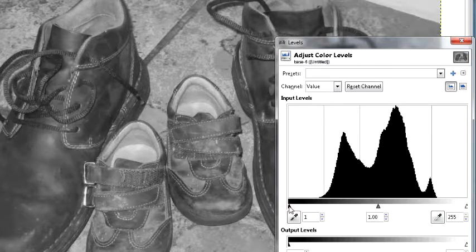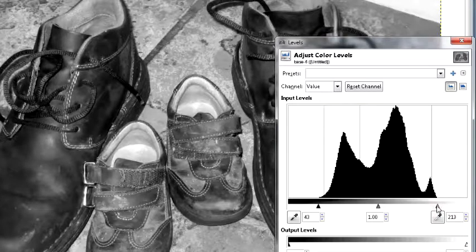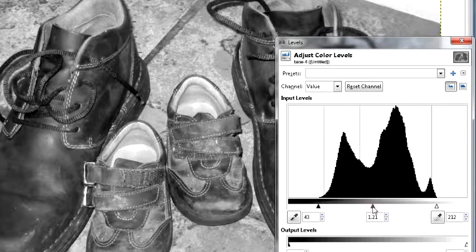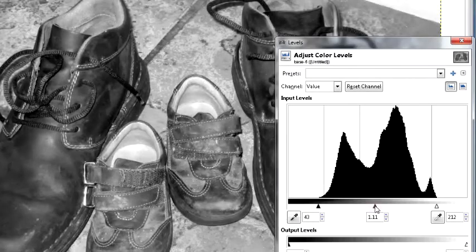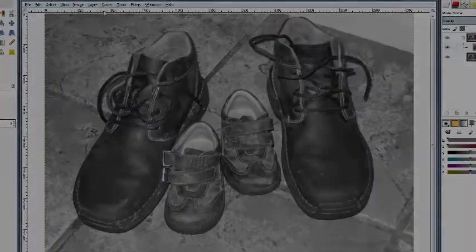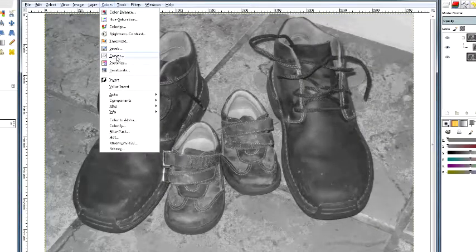I'll take my black box and slide it up. And I'm telling GIMP now that I want these dark greys to be my new black. I'm going to come to the white triangle, slide it down, and I'm telling GIMP, well, I want these values here, which were light grey, now to be my new white. So what I've done is increased the contrast. There we go, we've done that before. And if I want to adjust the overall tone of the picture, I can slide my little middle grey slider around to make it lighter or darker as I want. Simple.